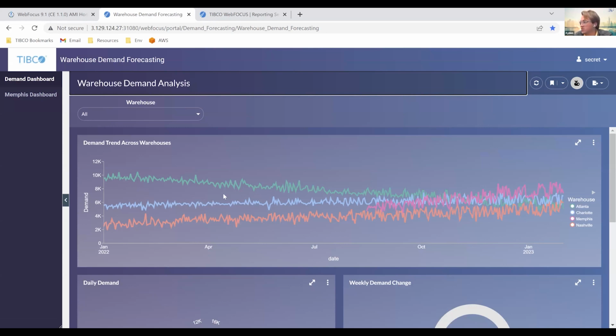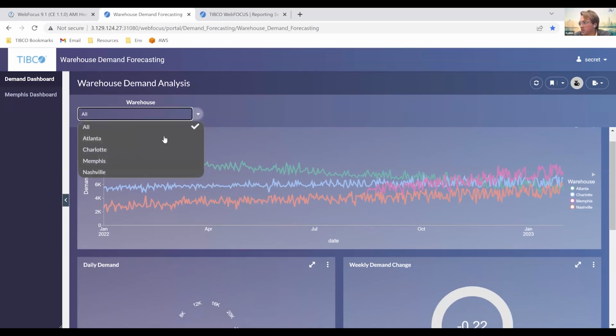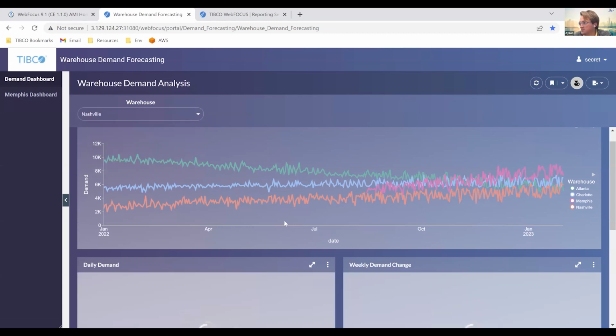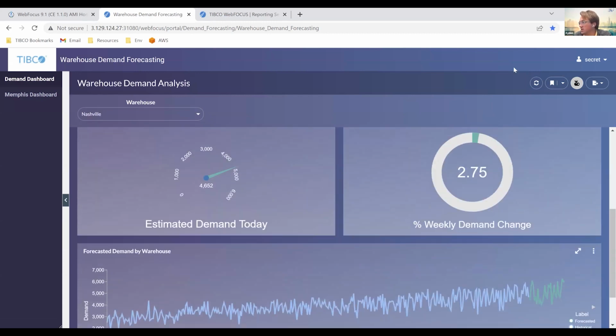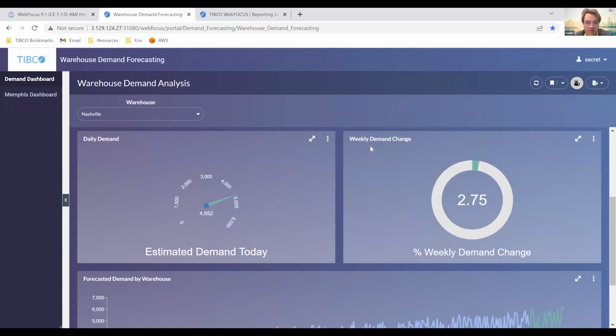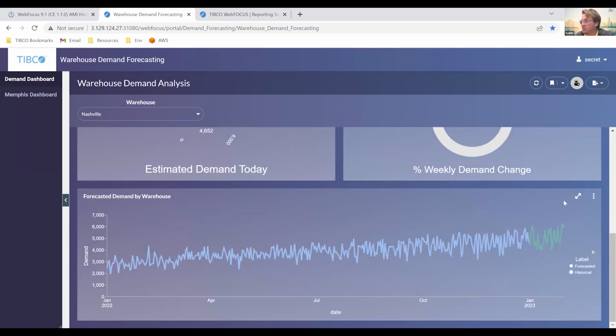You're a warehouse manager. Let's pick a specific warehouse, let's go Nashville. Here you go. Here's your estimated demand for today. Here's your prediction of how that changed since the last week. And here's your 30-day forecast of what your demand will look like over the next 30 days at your warehouse, right? So it's capturing an overall positive upward trajectory. It's capturing the weekly seasonality. And that's it. That's the use case, demand forecasting.